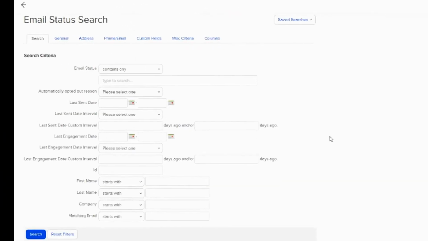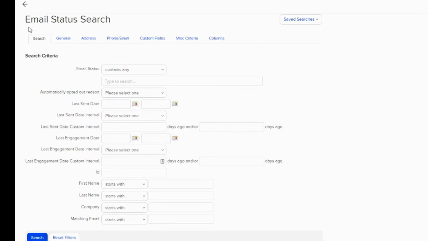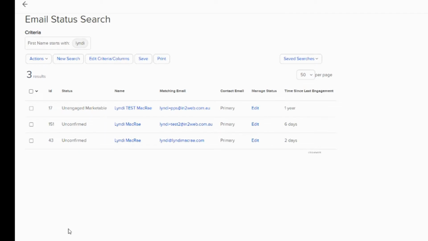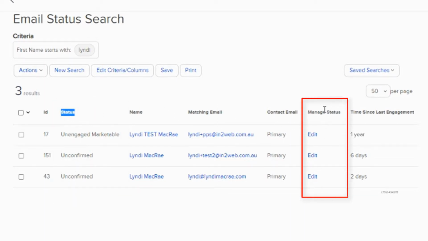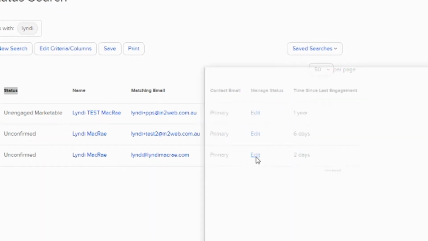So I go into here, and if you've already done a search, it may still be sitting on the screen. Otherwise, just say new search, and then it comes up here. Now, if you've got a particular person, I'm going to put myself in here. You can just put the name in down here and do a search. So if you've got one person you want to do it with, then you can actually see here, here's the status, it's unconfirmed. And then managing the status is over here with edit.